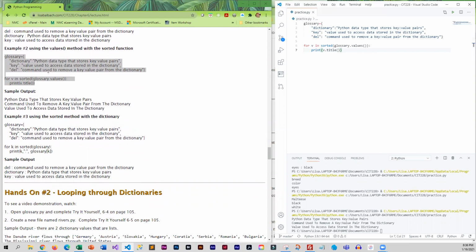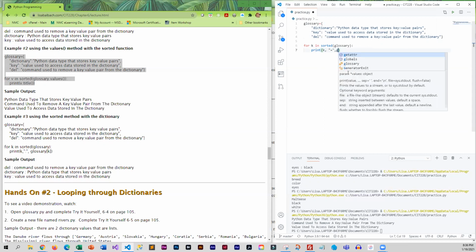Now, do you have to use values or keys with sorted? No. You can just choose to pass it the dictionary name. But if you do that, then what's going to be retrieved is the key. So if you wanted the value printed out, remember that you have to subscript in to the dictionary with the key.